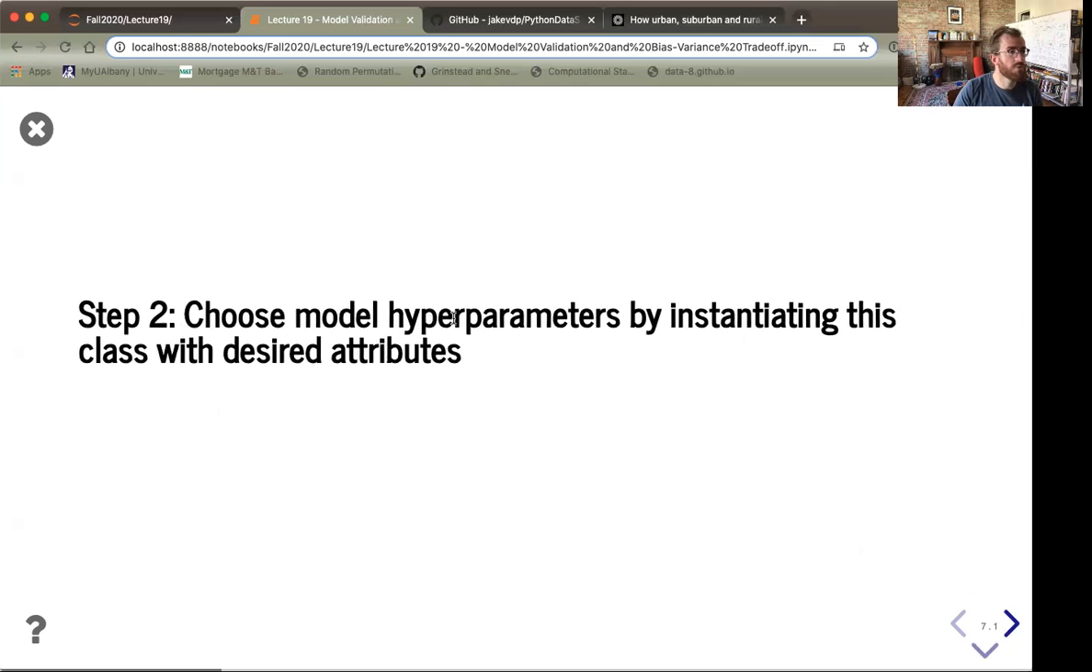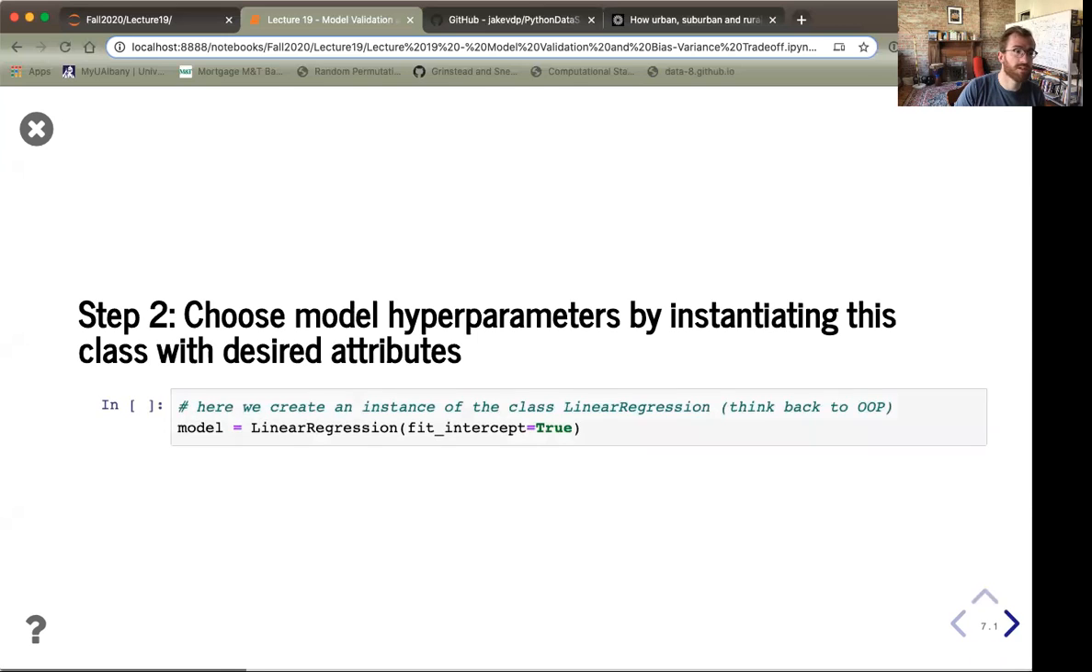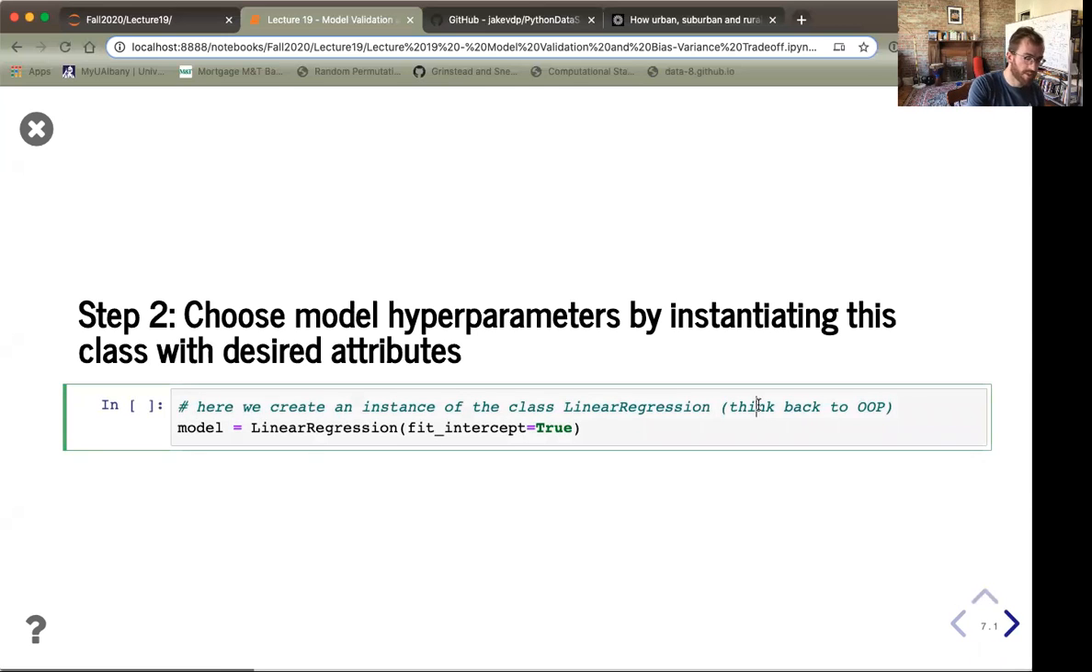Step 2, we need to choose model hyperparameters by instantiating this class with those attributes. So whenever we have a particular model, we think of there being these parameters which govern the model. You can think of this as the actual values of the coefficients when we're fitting a polynomial. But there are also hyperparameters, and these are higher-level parameters which govern things like the degree of the polynomial, or maybe things like should we force an intercept to be true. That's what's happening here.